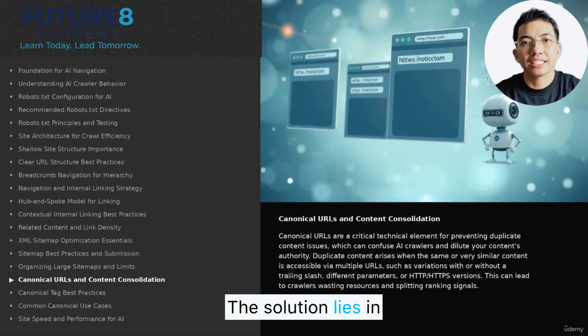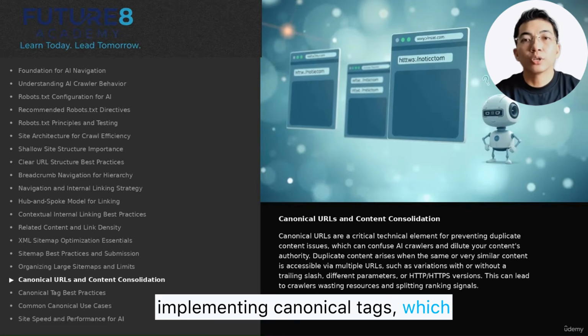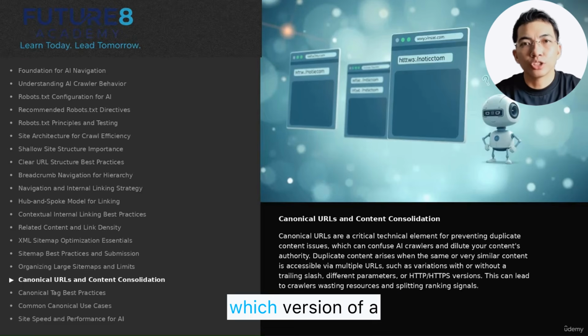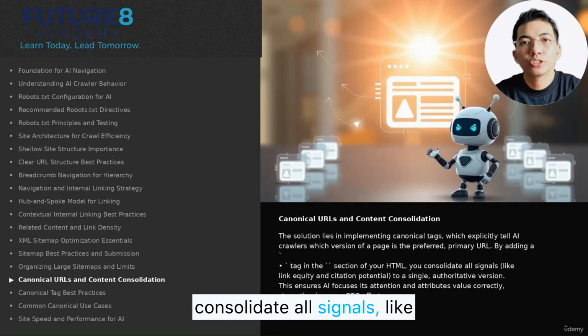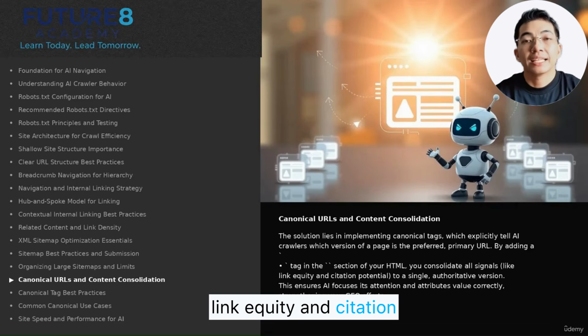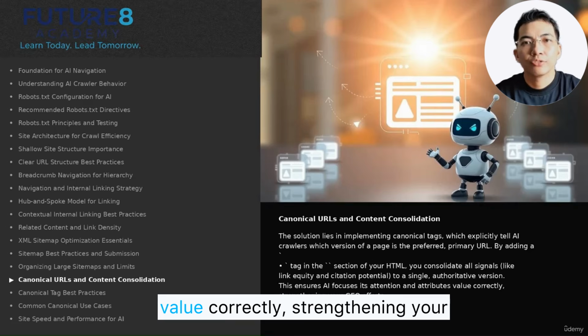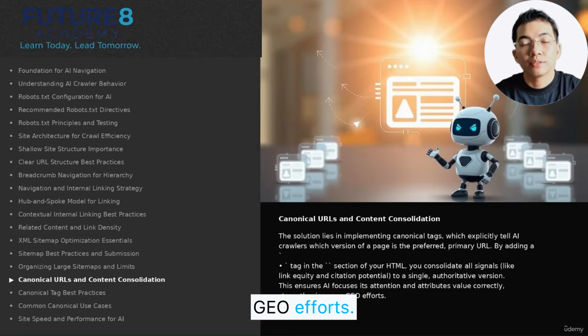The solution lies in implementing canonical tags, which explicitly tell AI crawlers which version of a page is the preferred primary URL. By adding a canonical tag in the head section of your HTML, you consolidate all signals, like link equity and citation potential, to a single authoritative version. This ensures AI focuses its attention and attributes value correctly, strengthening your GEO efforts.